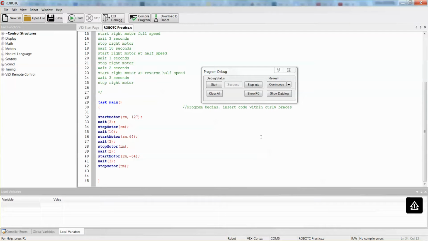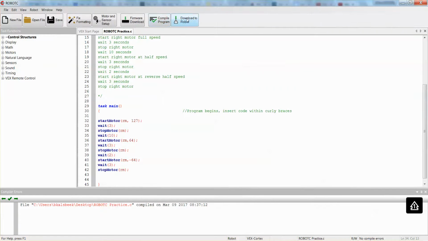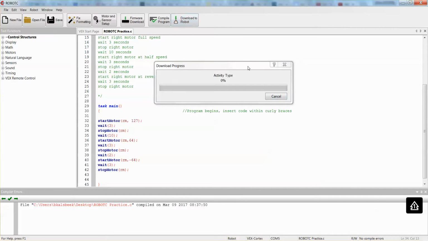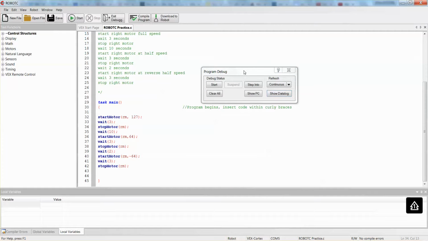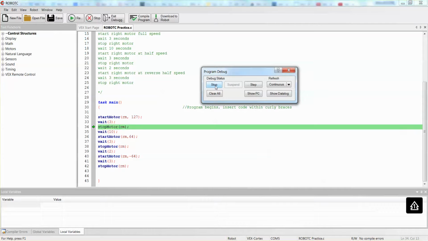So I'm going to make sure now that it's turned on. So now it's turned on, and then I am going to try and download it again to the robot, and it should work successfully. And then we're in a mode that's called debugging. So what this is going to allow us to do is, while the robot is still connected, I can actually run the program and see how it works. So let's do that. If I click start, it's going to run, and it's going to start my program.